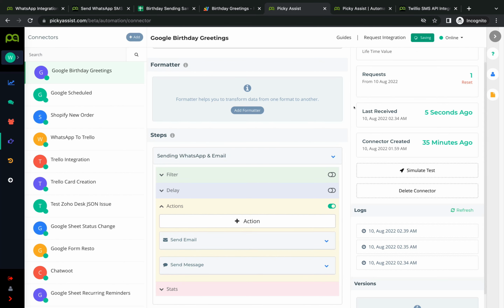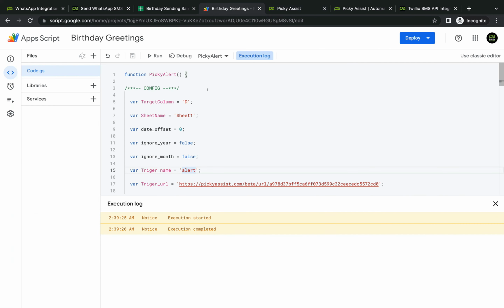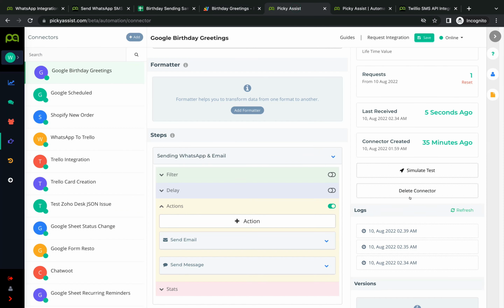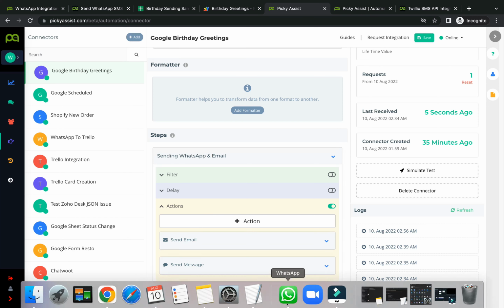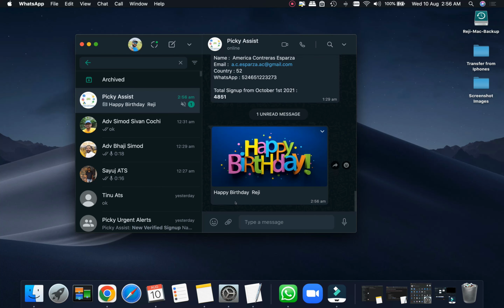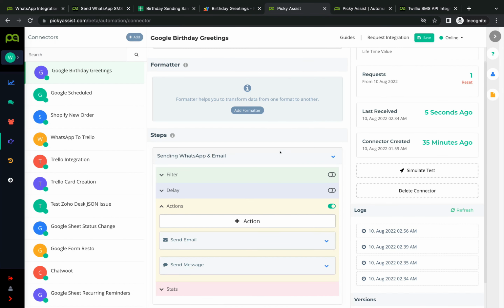So let's test this. For testing, we again go to the code window and just run this once more. Now we can switch and refresh. We can see that the event got received, and let's see whether I got any messages. Yes, you can see that I got this message right now. So this is how the WhatsApp integration, SMS integration or email integration with the Google Sheet works via the Picky Assist connector.